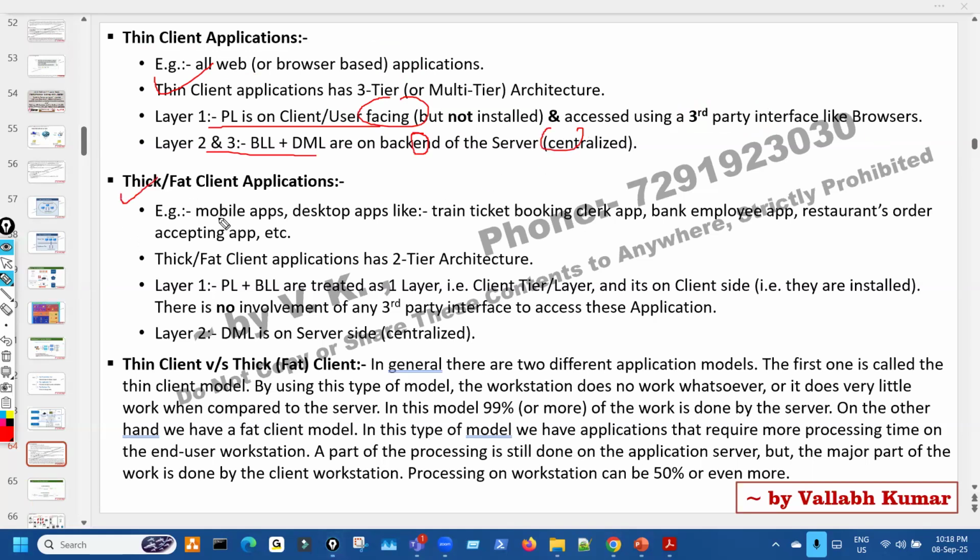Then we have the thick client application, like mobile apps and desktop apps. In desktop apps, we have the train ticket booking clerk app, banking app, and restaurant order accepting app. These are all examples of thick client. A thick client application has a two-tier architecture.